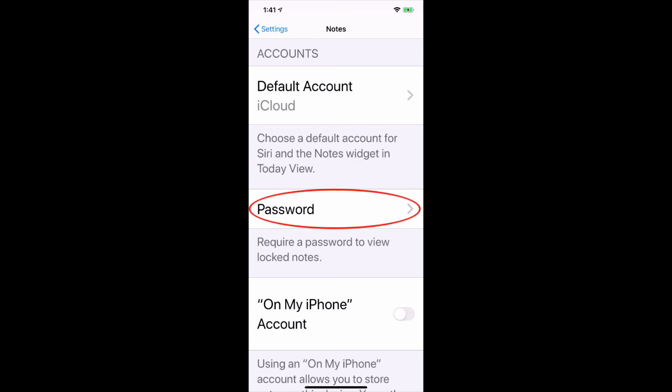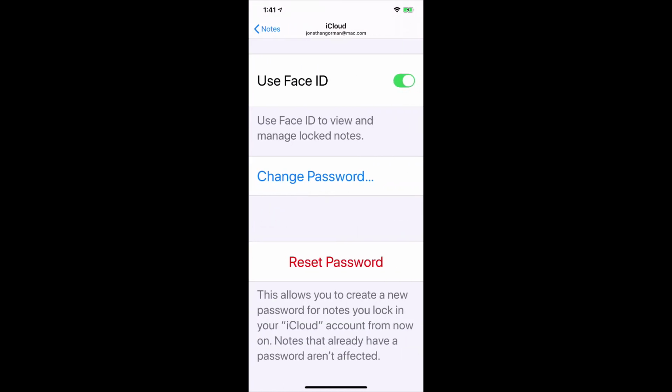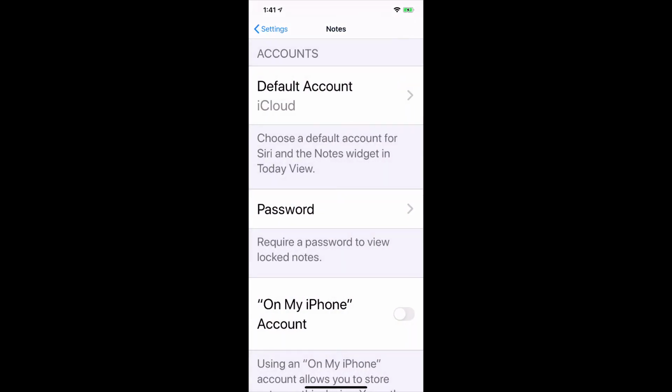I'm going to tap where it then says Password. And I've already put a password in, and I've also selected, yes, please use Face ID so that I don't have to put in the password every time. The password that I would recommend for this is either the passcode that you use to get into your device or your actual iCloud password. So once this is set up, you now have everything that you need to be able to create a secure note in Notes.